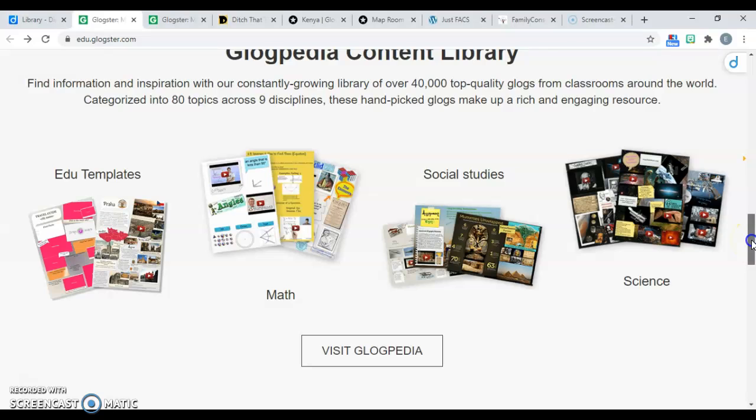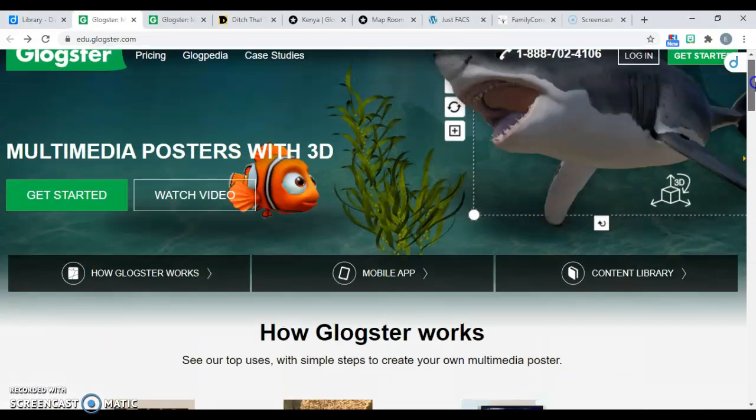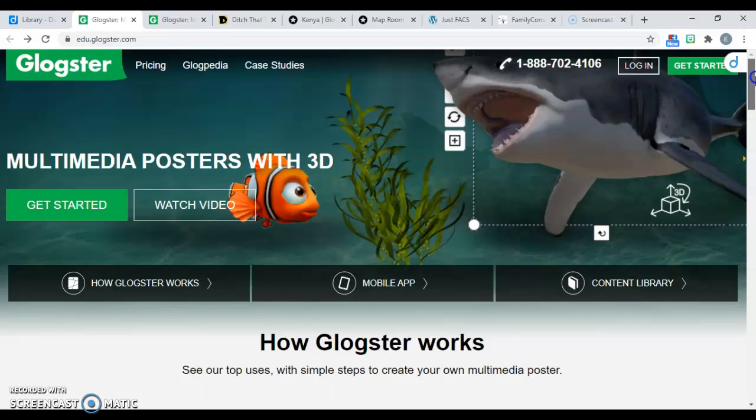So this is glogster.com, which I've come to find is my most valued website. And I'm so glad I got to do this project because I wouldn't have found this website otherwise. I can't wait to use this Web 2.0 tool inside of my classroom.